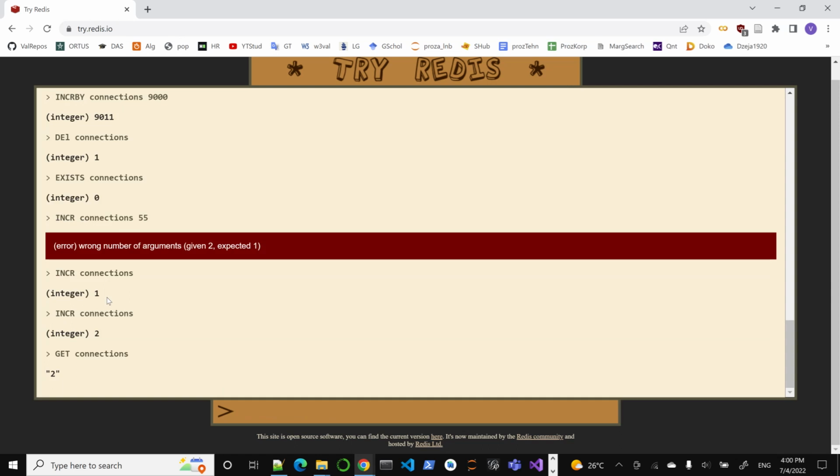The only thing is get gives you strings. There's some slight technical difference: it's actually an integer that we are doing work on, but we're getting back a string. So what happens if I increment my name? It should be an error, right?